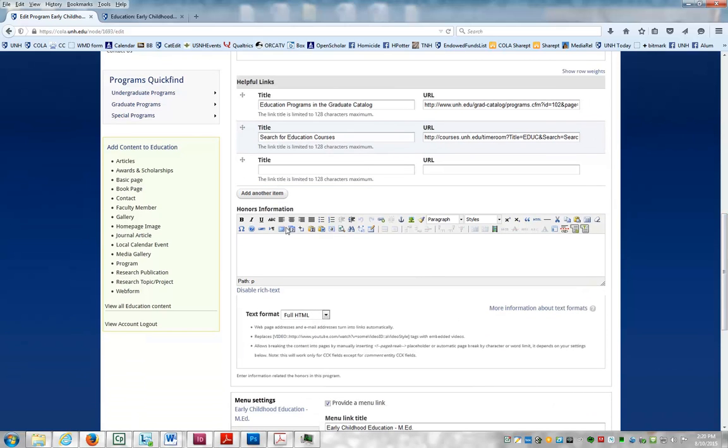The honors information block here we do not use. This was originally built this way before we hammered out how we were going to display information, so we ended up not going with this. You can just ignore that block.